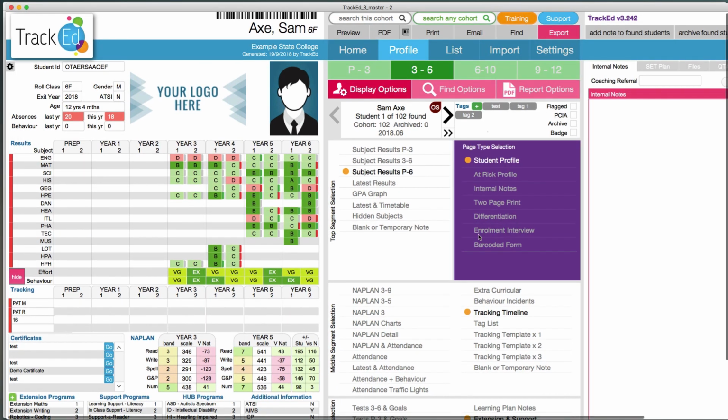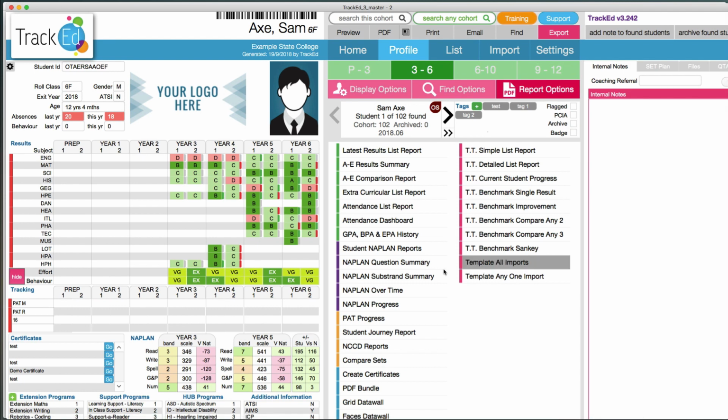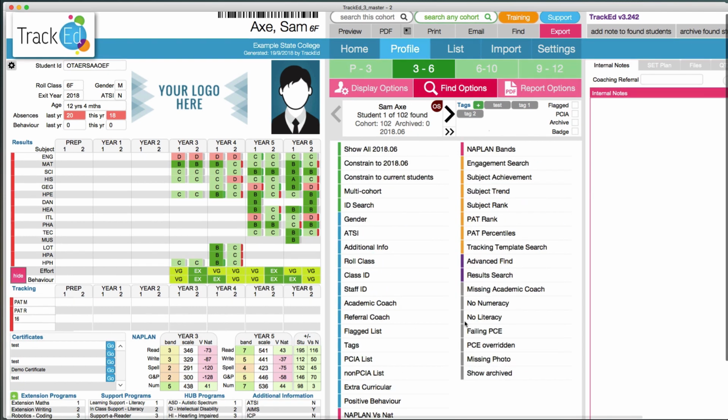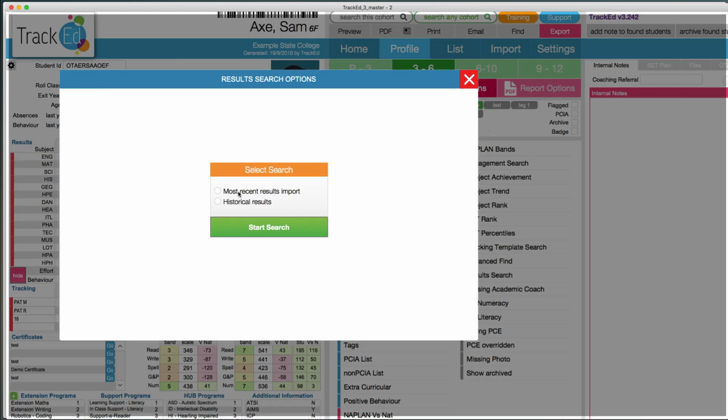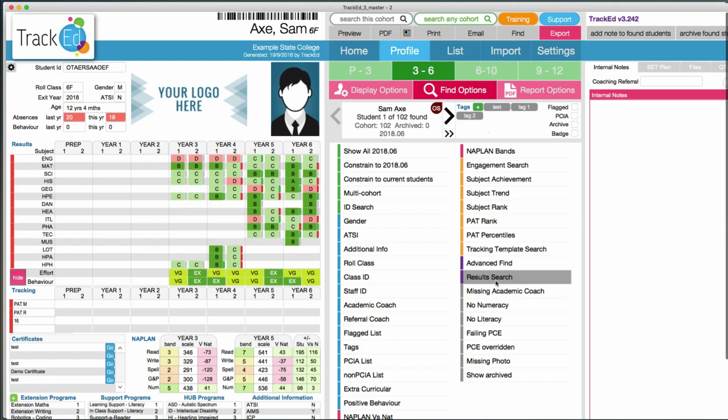Okay, finally we're going to have a quick look at a couple of the search changes that we've done. So when I go to find options, firstly the results search. With this one, the most recent results import is our default search. That's what we've always allowed you to do, but we've now let you search by historical results as well. So you can pick the year and term and then search within that reporting period, and the results that it returns will be from that reporting period, and those are all exportable as well. So if you're looking at changes over time, that can be a helpful tool with the results search.